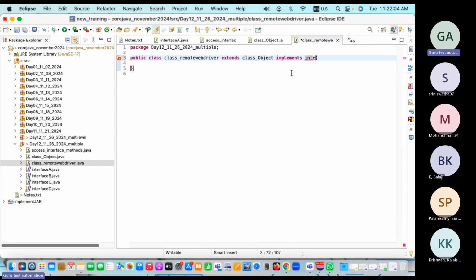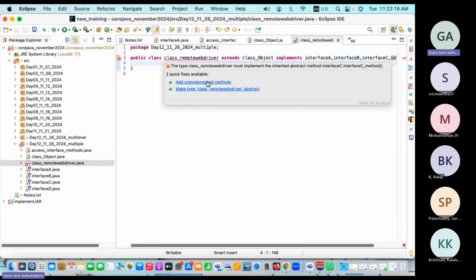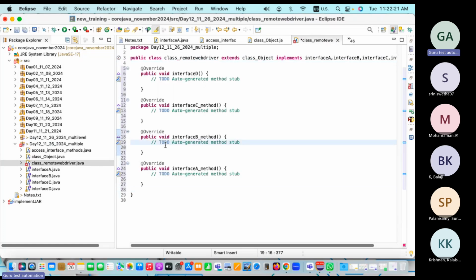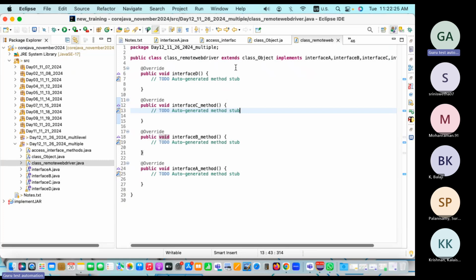So interface A, interface B, interface C, interface D. Right. And anyway, it will ask me to add those unimplemented methods. That's it. This is the structure they gave actually.